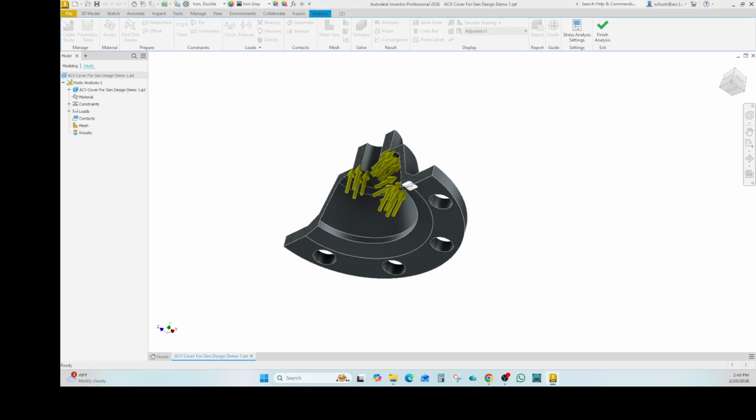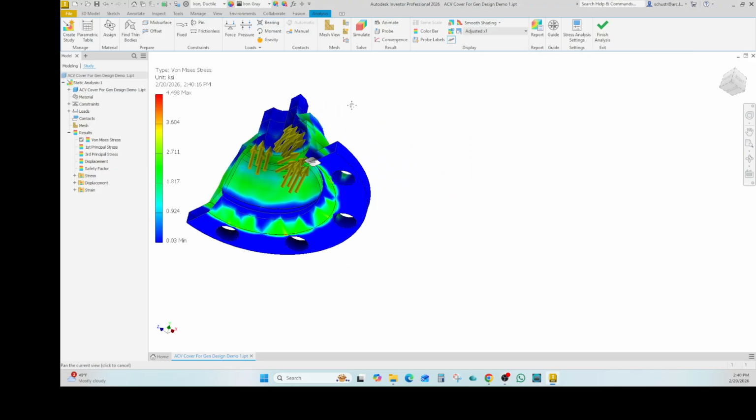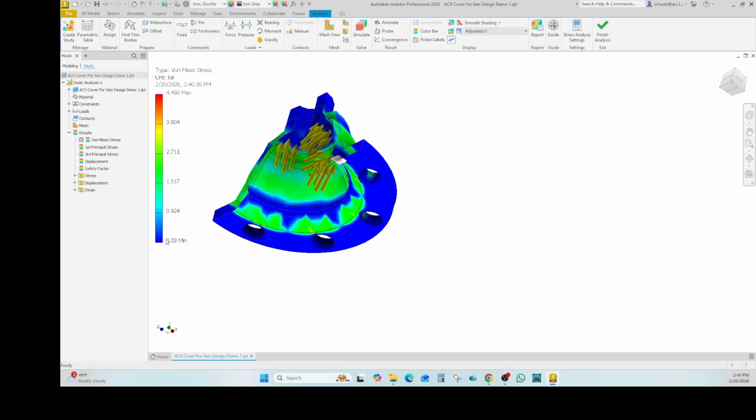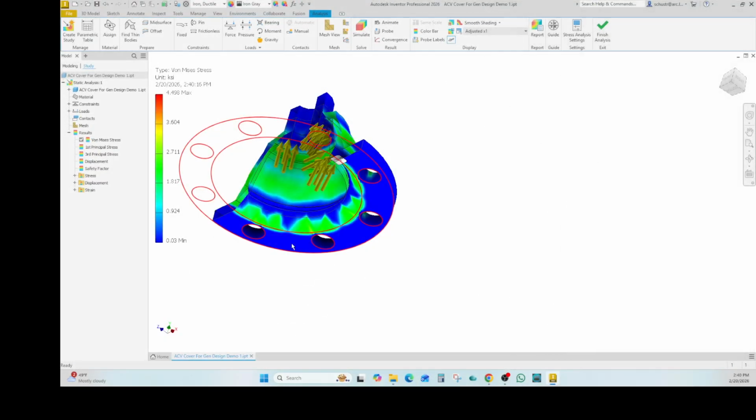Run. And it did not give me an error, and it came up with this cool picture where most things are blue, and this is von Mises stress. So, you know, in KSI, thousands of pounds per square inch. So where it's blue, it's 0.03 thousand. So it's like not much at all. Where it's green, it's like maybe 2,000 pounds per square inch.